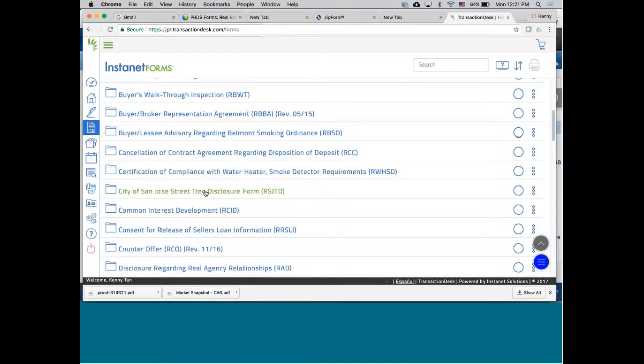So the city of San Jose street tree disclosure form is just a disclosure form. It really does not require any inspection. If you ever sell a home in San Jose, you have to fill out this disclosure form. So every city has its own little requirements.